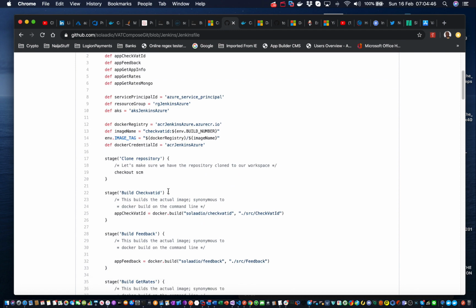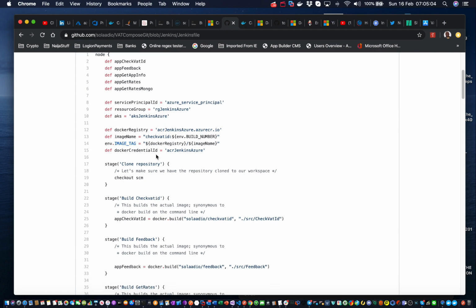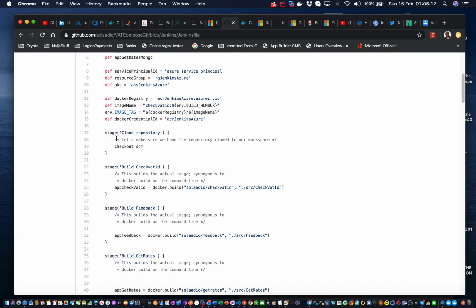So there is a pipeline, a very long pipeline that I've got here with several stages, and we'll go through this. Now, first of all, you define a bunch of variables here. I defined 5 variables for the 5 services. Then this is the service principal ID, resource group, and then the name of the Kubernetes cluster, and then the address of the container registry, and then we derive this from the build number. So the first thing we do is to clone the repository. That's bring the repository down into the Jenkins server.